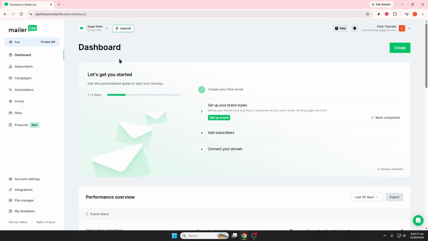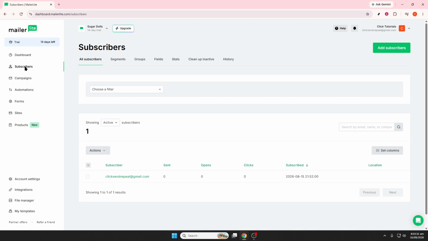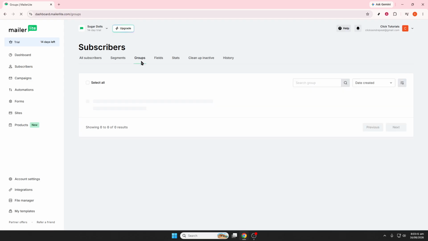Once you're inside, take a moment to get familiar with the dashboard. MailerLite is organized into a few main sections that you'll use regularly. You have subscribers, where your contacts are stored and managed, campaigns, where you create and send emails, forms for collecting new subscribers, automations for building email sequences, sites for web-related assets, integrations for connecting other tools, and the file manager, where you can keep images and other files for your emails.